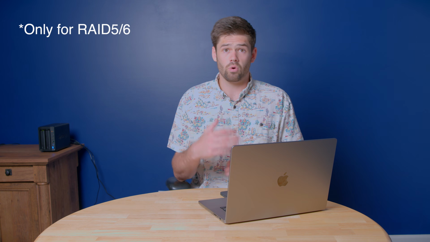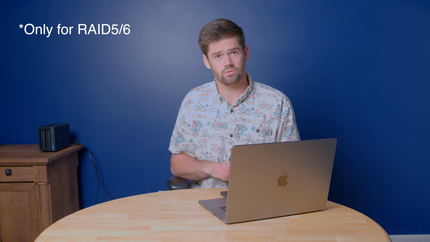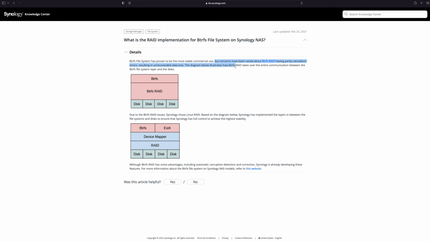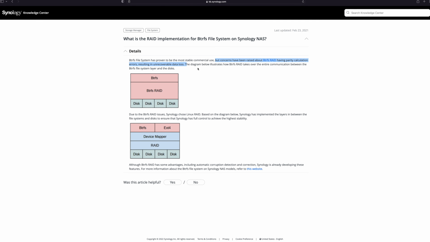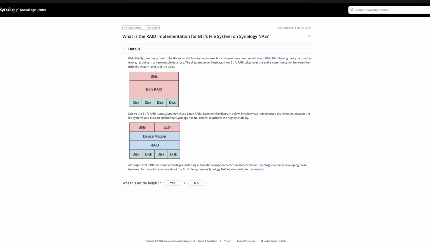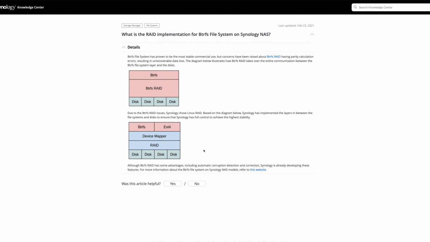So a lot of people will go, why would you use BTRFS and RAID on Synology? The way Synology has gotten around this is Synology does not use BTRFS RAID. Instead, Synology uses the much more common Linux MDADM RAID and then presents that to BTRFS. So because of that, that issue with a BTRFS RAID does not happen at all, because Synology is not using BTRFS RAID. Synology is only using the BTRFS file system.